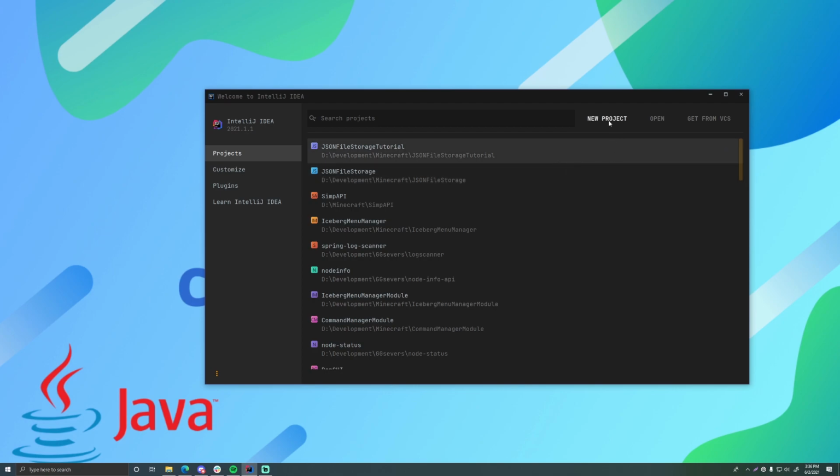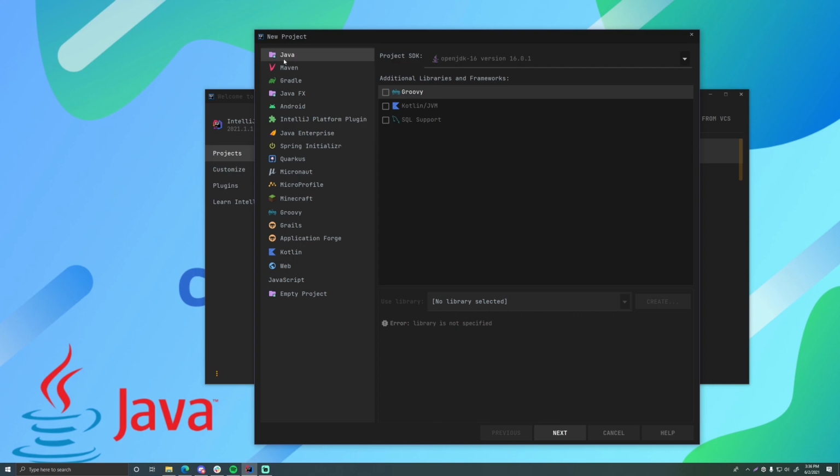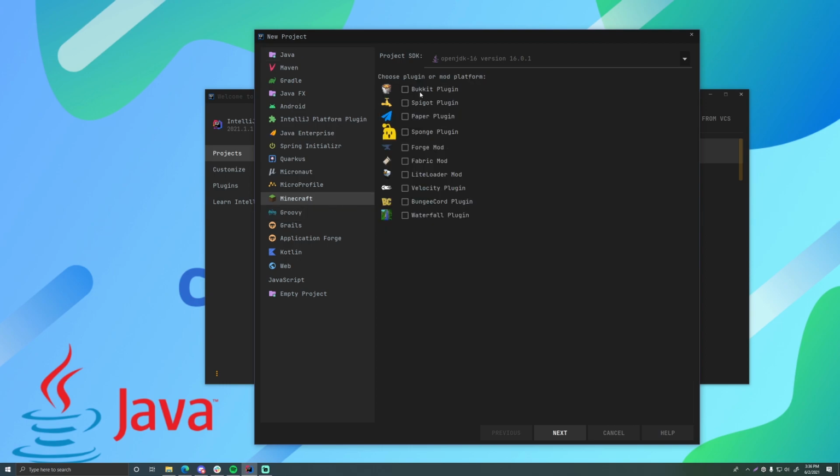So click New Project. And you have all these options here. Java is the default option, but since you just installed the Minecraft plugin, you can go down here to Minecraft now, and you have all these options here for boilerplate templates and any of these libraries you can use. So Bukkit, Spigot, Paper, Sponge, Forge, Fabric, LiteLoader, etc. So we're going to work on Spigot.